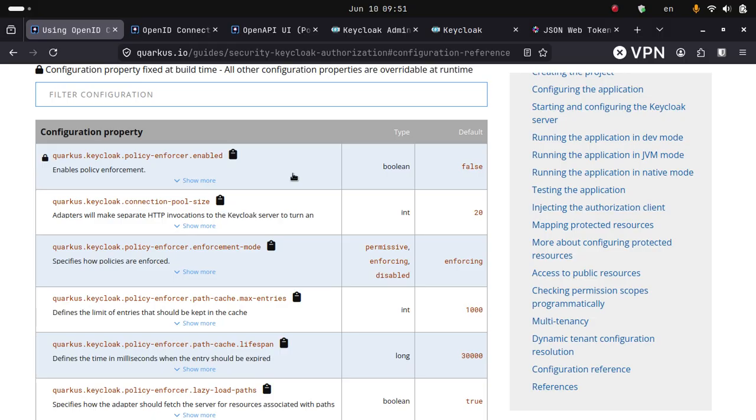So that's the first one. We use Keycloak for the verifier, but we still need to do some settings on Quarkus using annotations. But on the second one, we completely delegate the verification, authentication, and authorization to Keycloak itself.